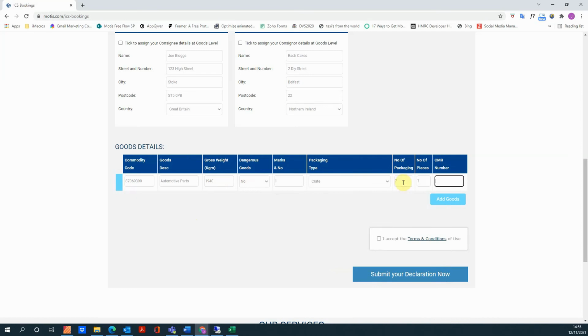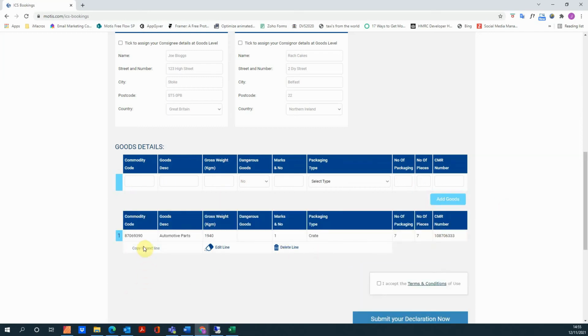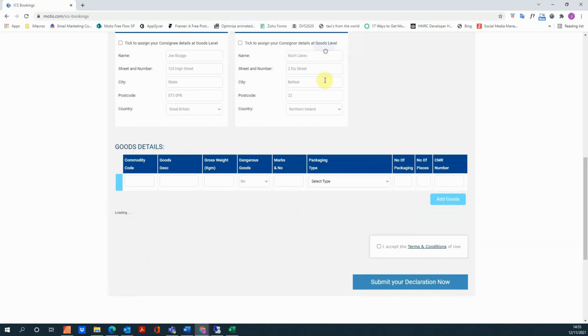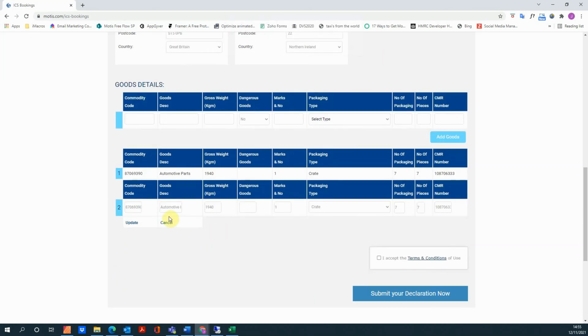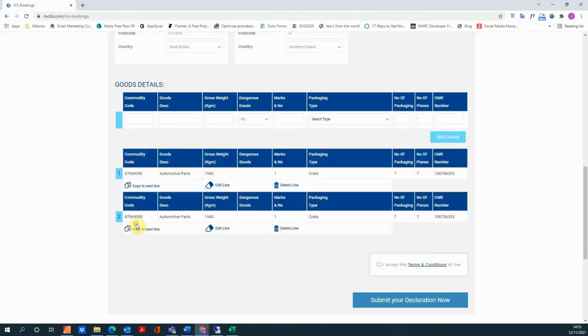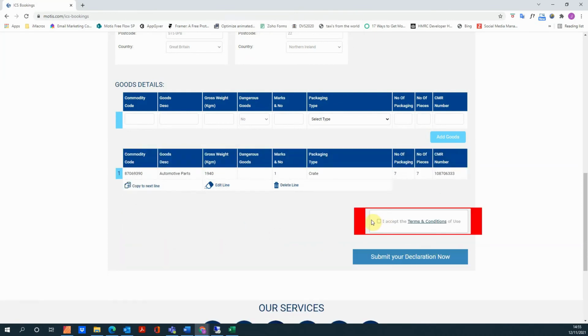Whenever you have completed a goods line, don't forget to select the Add Goods button to enter it into the system before you submit. Our Smart Form Solutions also allows you to duplicate similar goods lines to make the process more efficient for you. Don't forget to tick the Terms and Conditions agreement, then you're ready to submit.